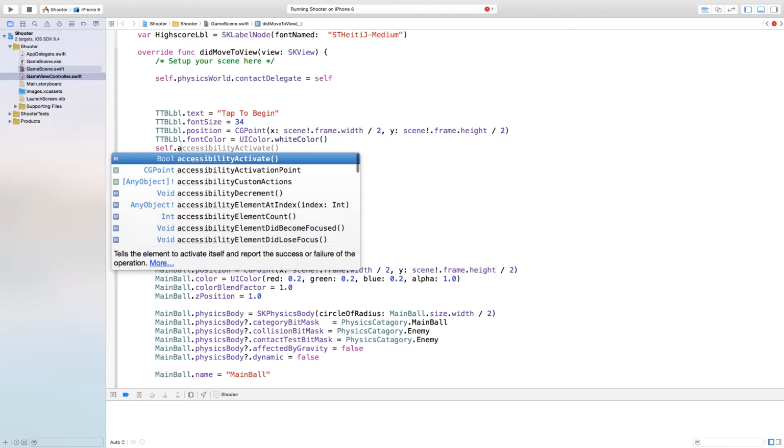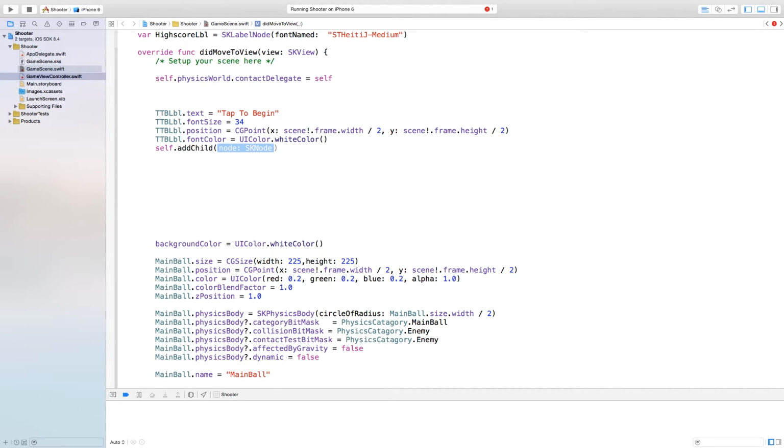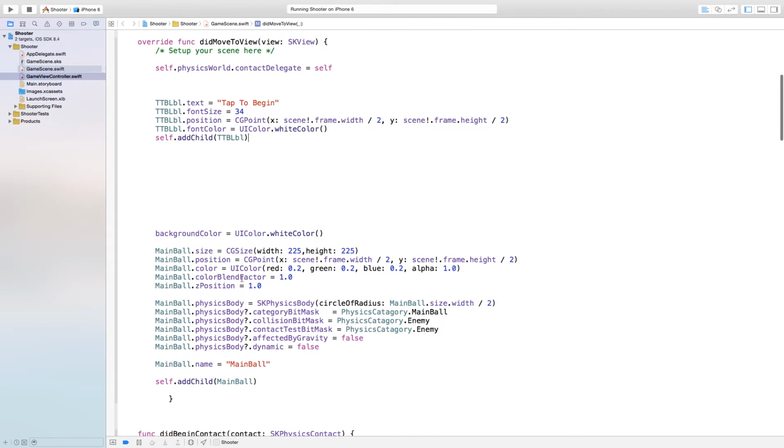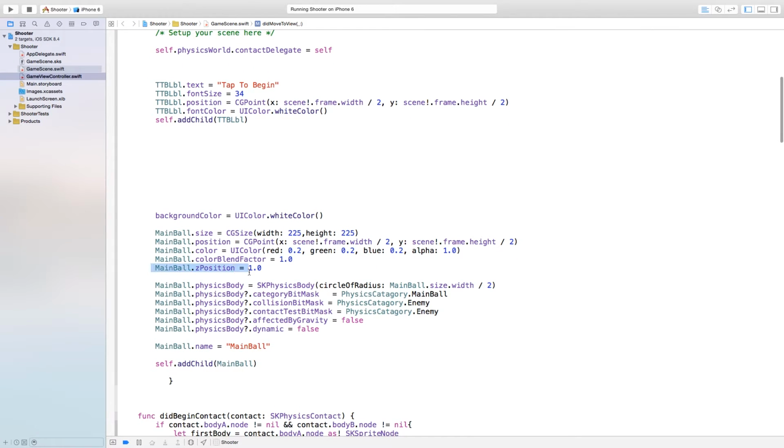And now if I were to add this onto my scene right now, I say self.addChild, and I'm going to add the child of ttbLabel. And if I were to build and run this right now, you will see that it's not showing up, but there is 2 nodes. So it is there on the screen, we just can't see it. Now this is due to the fact that if we head over to our mainBall.zPosition equal to 1, the ttbLabel right now is equal to 0, so it's right behind the main ball.